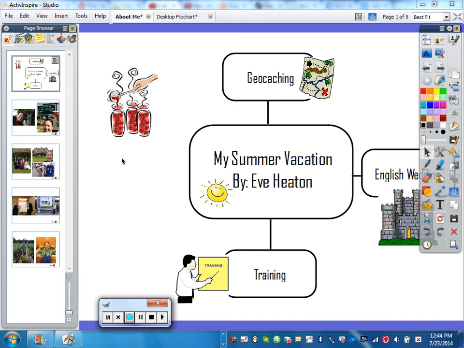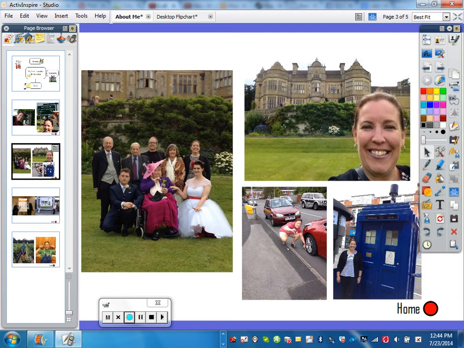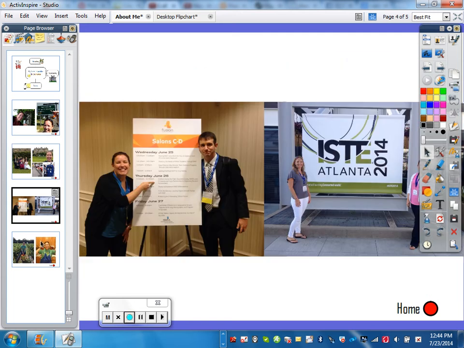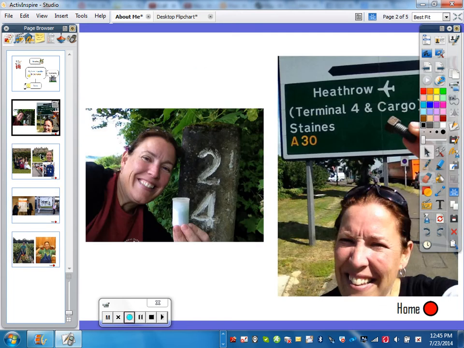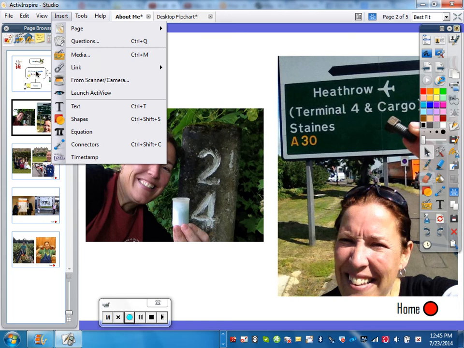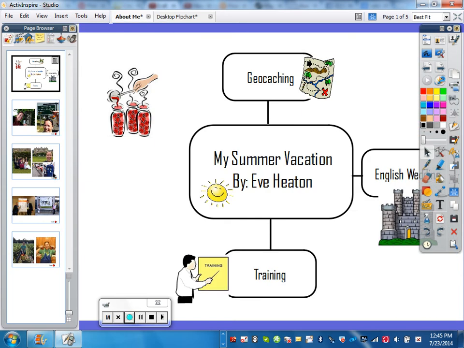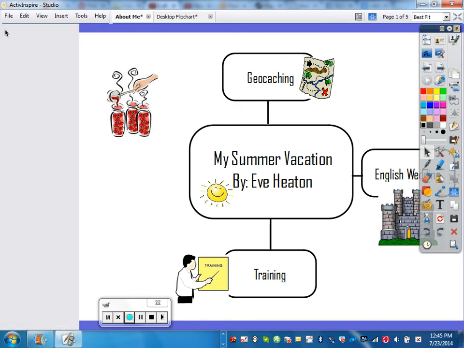So in this particular case, I picked four sort of notable things of my summer vacation. I've set up pages up here, down here, you can see on my page browser, where I've inserted some pictures, and I did this by copying and pasting them, but you can also do Insert Media and find the photos on your computer. So basically, I'm going to get rid of the page browser because I won't have this up when I'm presenting to children. This is just in my working mode.